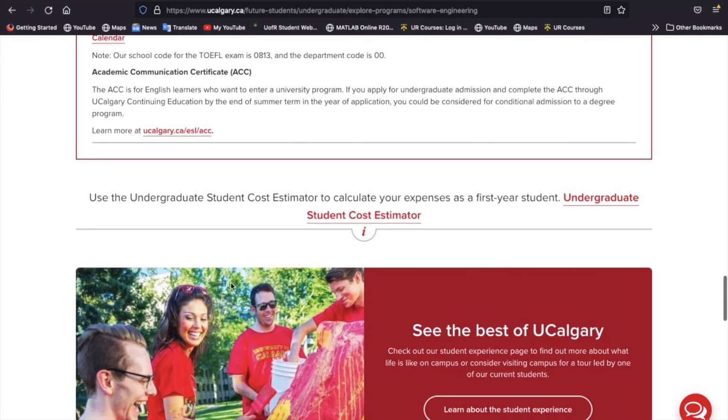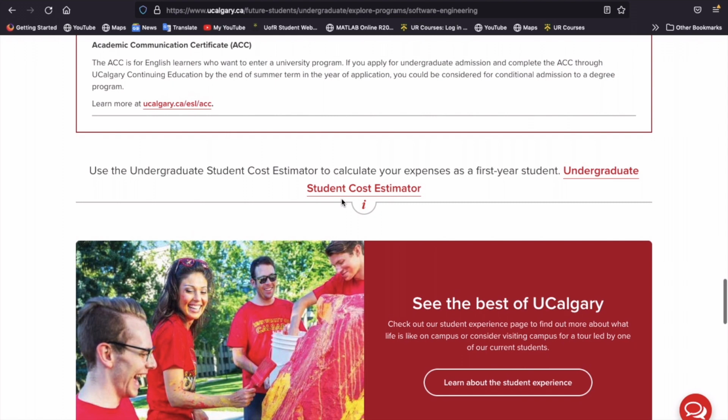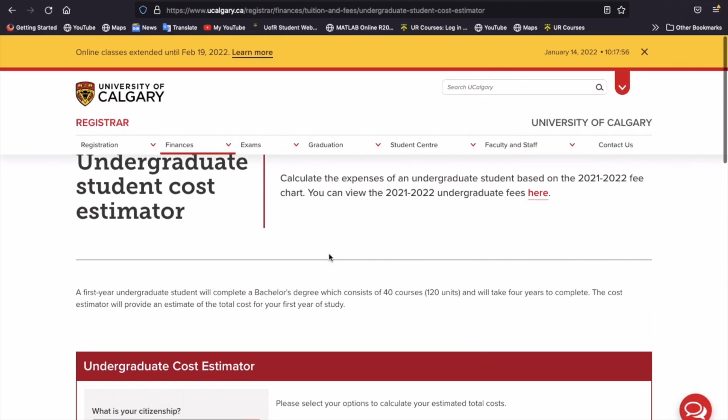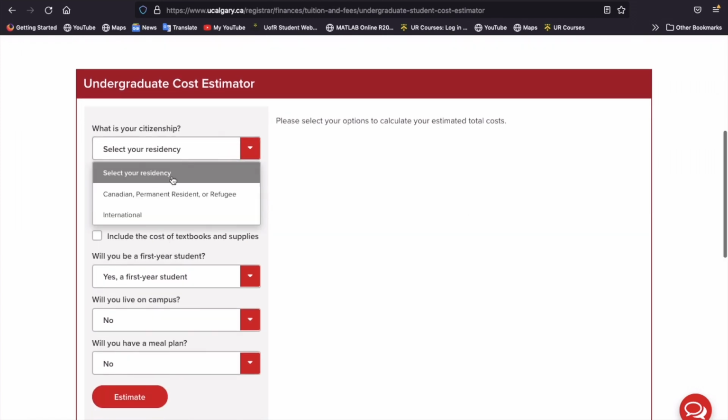Now you're able to also check the student cost estimator, to check how much the tuition is for a student. So let's do this and see how much the cost of your education is going to be for a first year undergraduate student. They tell you here it consists of 40 courses and takes 4 years to complete. So let's do that for 1 year and see.